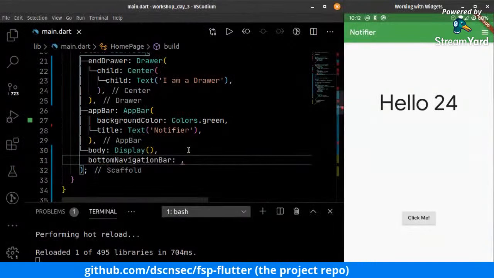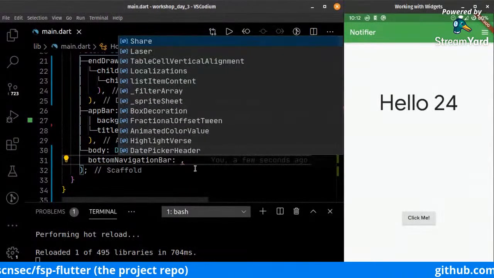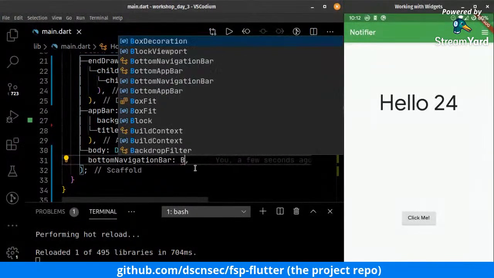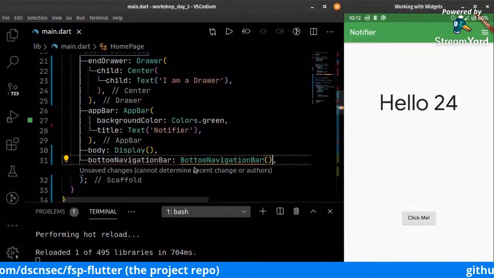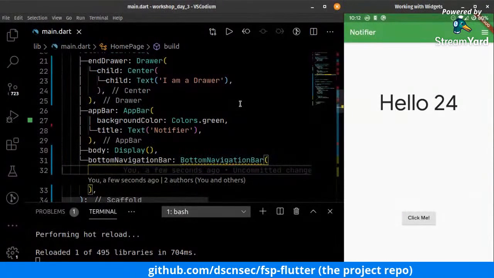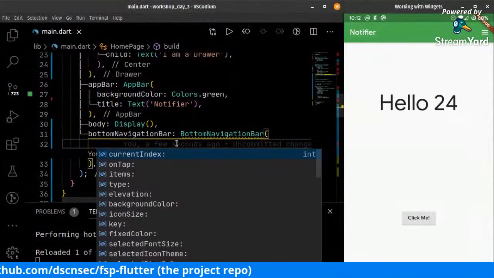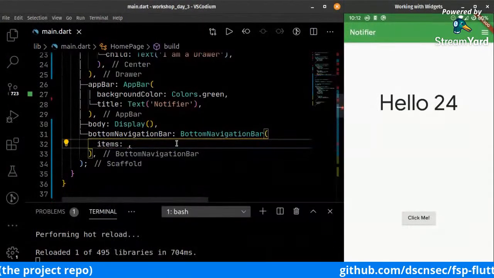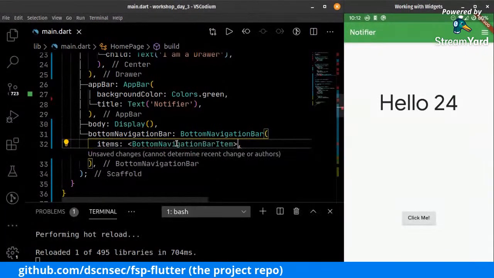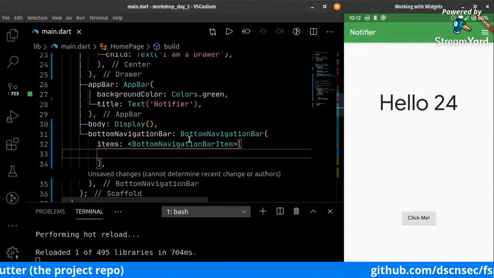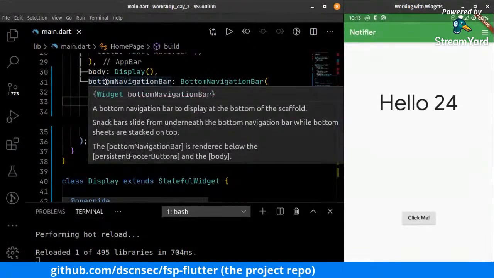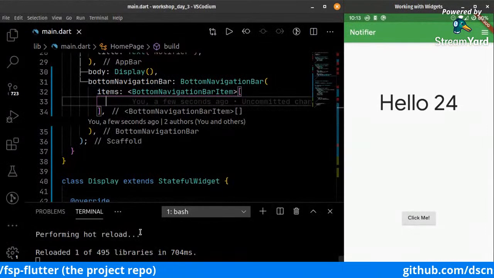Now let us add a bottom navigation bar. Now bottom navigation bar is a thing that you see on any app. That is the bottom. In the bottom, it shows you the options, the pages that you can go to. So give it a bottom navigation bar widget. Now it takes a couple of things. We first focus on something called items, which takes a list of bottom navigation bar item. Now these items represent each of the tabs that the bottom navigation bar has. So each of the options that it shows you.